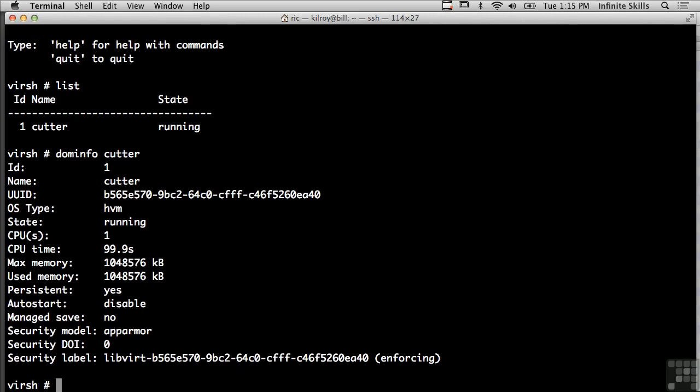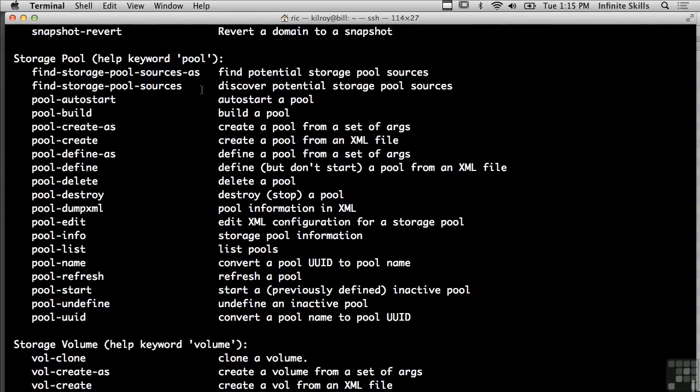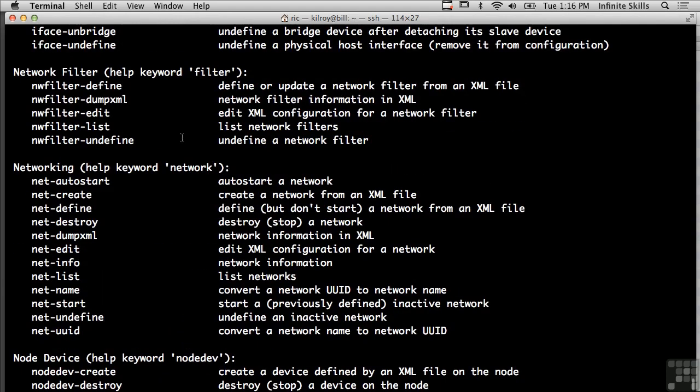It's got one CPU. I've got memory installed. Looks like I've got about a gig of memory, and I've got auto start disabled. You can see all of the different pieces of information about that particular virtual machine. Now, there's a lot of things that I can do inside here, like I could create a snapshot, for example, and I could do things like network configuration.